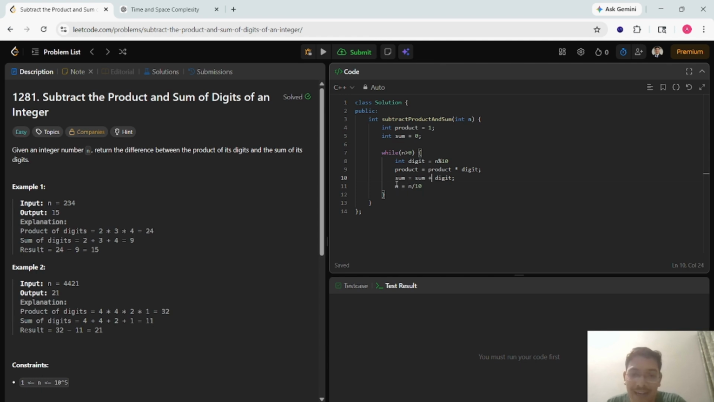Then after that n will be n divided by 10, that is 234 divided by 10, that will be equal to 23.4. But since we have been provided that n is the integer data type, the decimal will be ignored and only 23 will be returned. So now n will be 23. Then we will go to the second iteration.